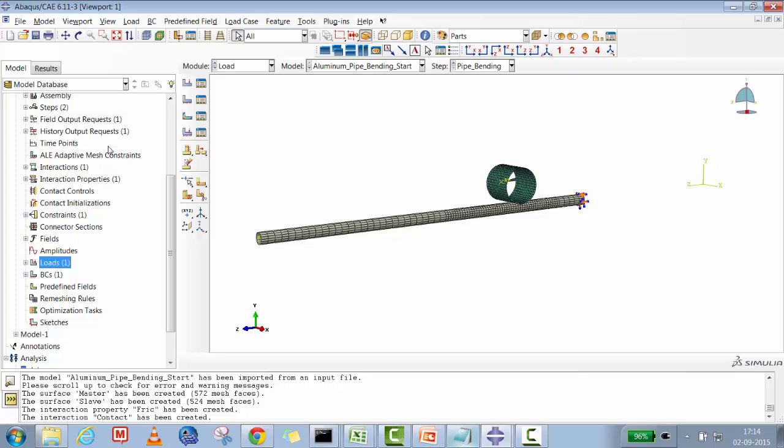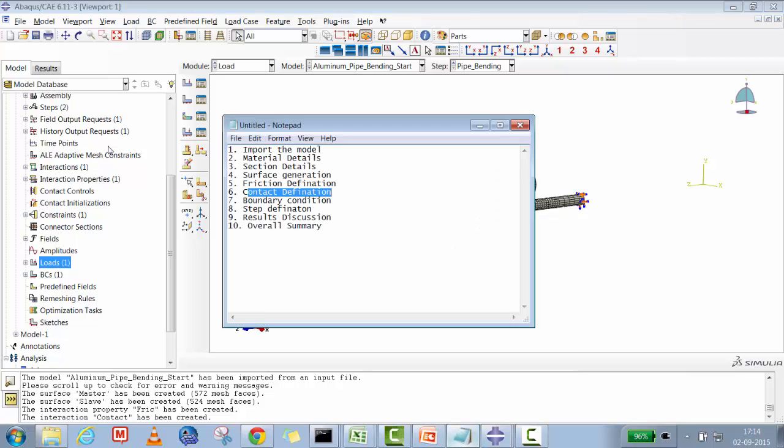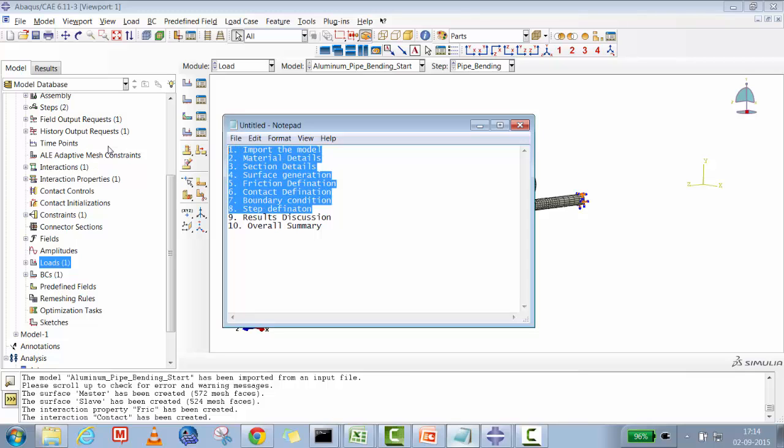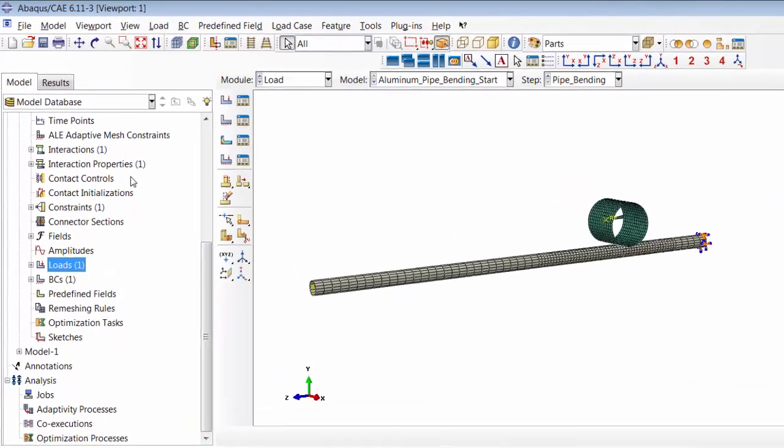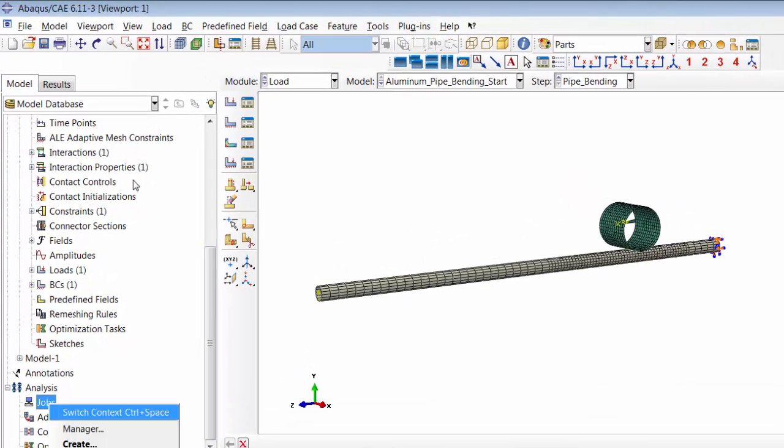Now let's go back and check where we are. So we are done with everything: importing model, material, section definition, surface generation, friction, contact, boundary condition, and step definition. Now we'll create a job and we'll run it.